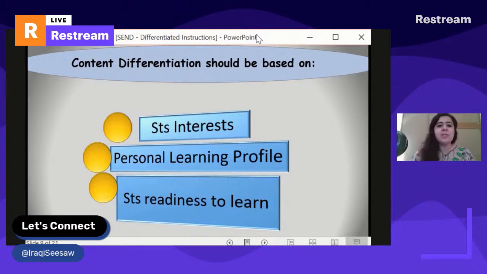And also the personal learning profile. The learning profile of the student depends on different elements such as gender, cultural background, and also the learning style. And at the very end, your student's readiness to learn.